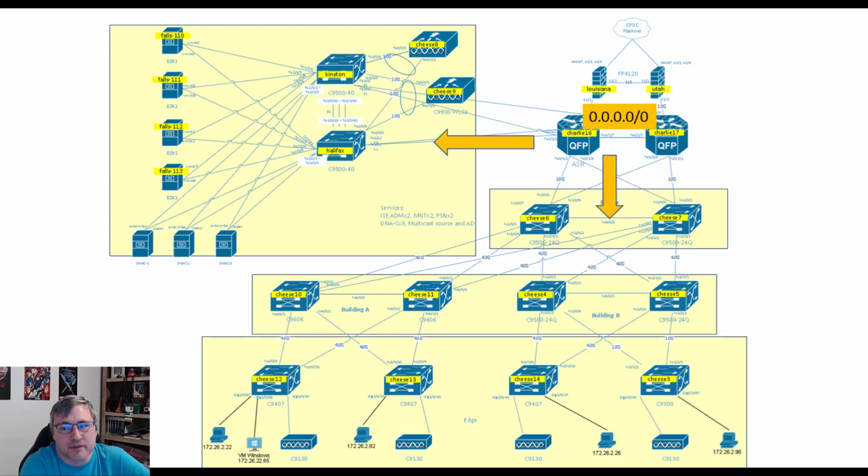At the same time, the services layer from the firewalls are advertising a default route both to the data center and down to the SD-Access fabric. Well, we haven't built the fabric yet, but this is how it's going to work once it's all configured. So this is the routing design, if you will, for the fabric.